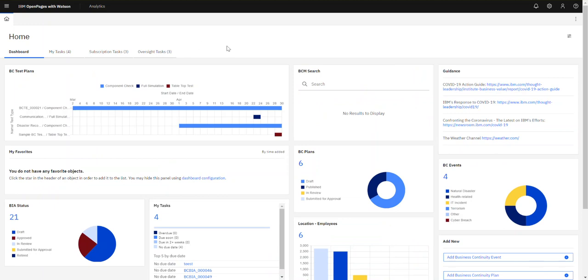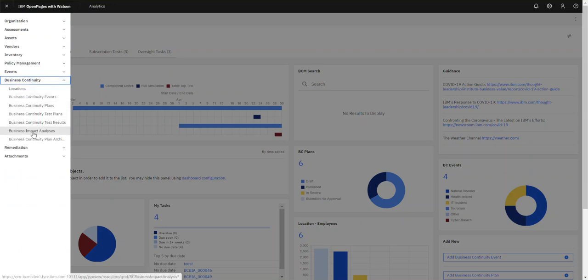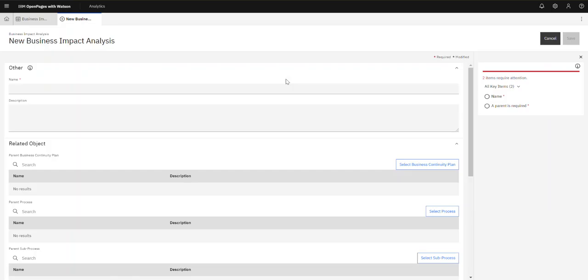So here I've logged into OpenPages. You can see I'm on the dashboard. If I go to my menu in business continuity or business impact analysis, you can see that I'm on the grid view. And if I click Add New, this is how I can add a new BIA.